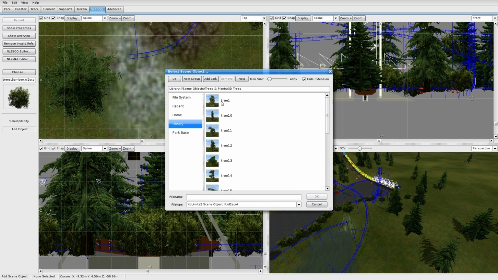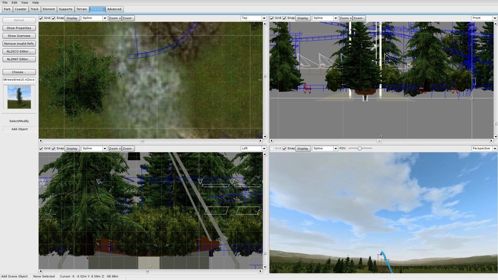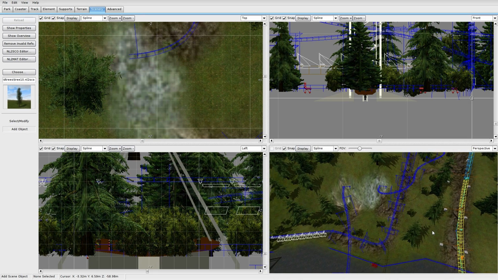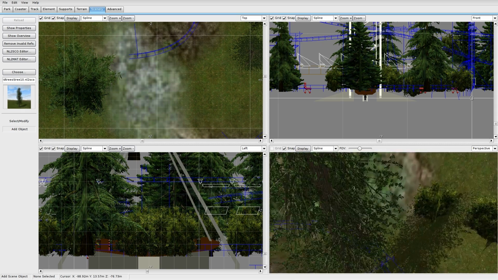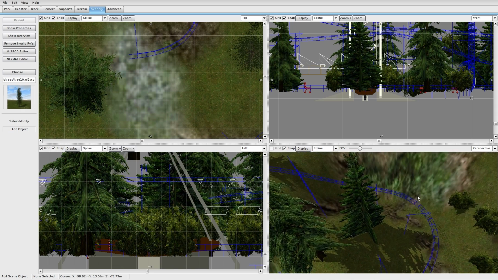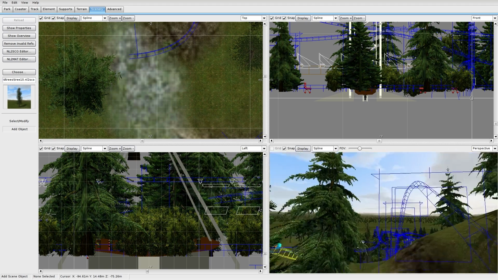Alright, now we're going to be adding the 3D trees. These are going to look a lot nicer, but they are a lot more lag intensive, so definitely use them wisely. Okay, didn't mean to get it that close. There we go.